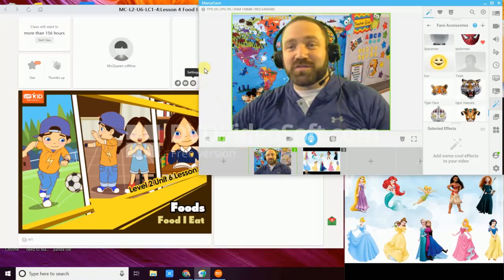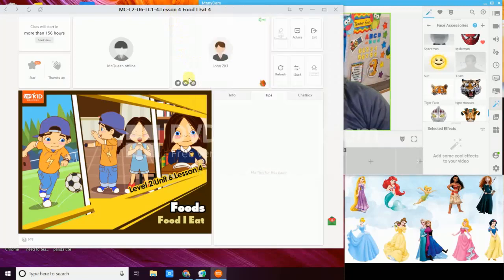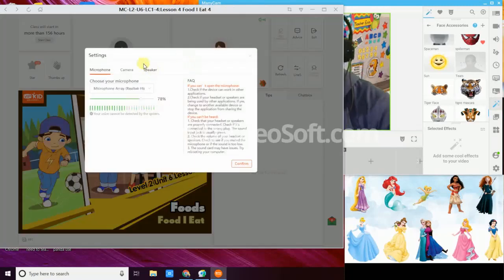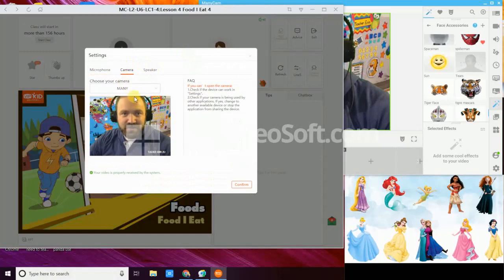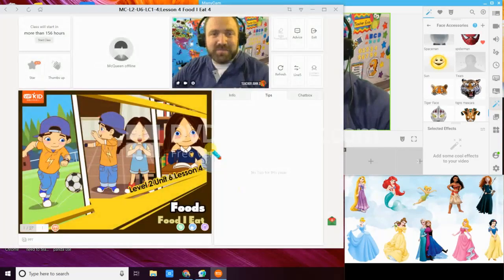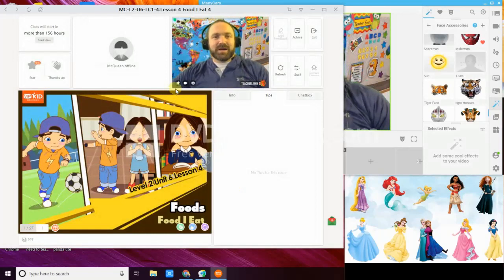So I'm going to click on my classroom. Now I have already gone to settings, gone to camera, and chosen the ManyCam option instead of my laptop's built-in camera. Now you can use your laptop's camera to run ManyCam, but you do have to change it here. So now you can see I'm inside the classroom.